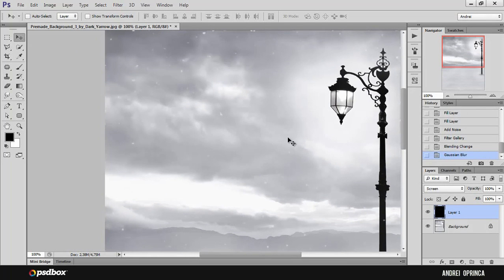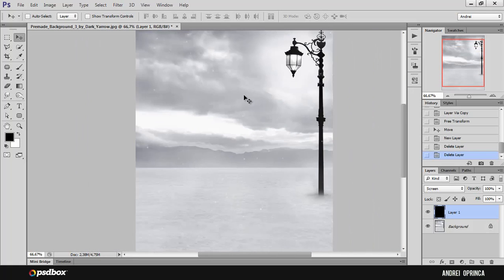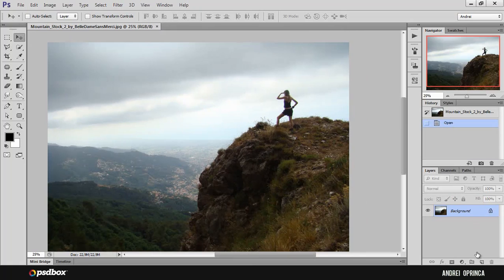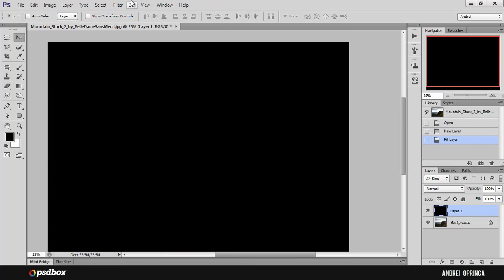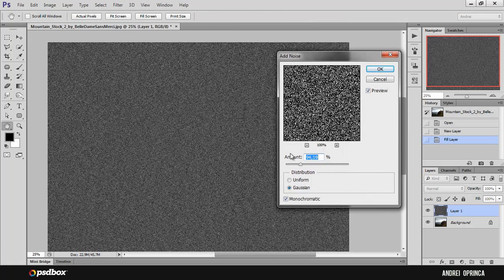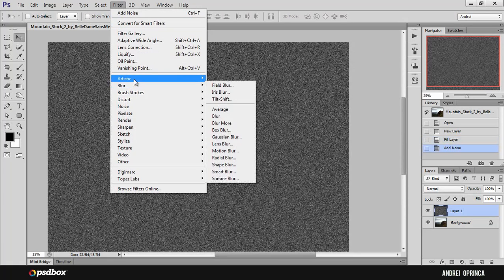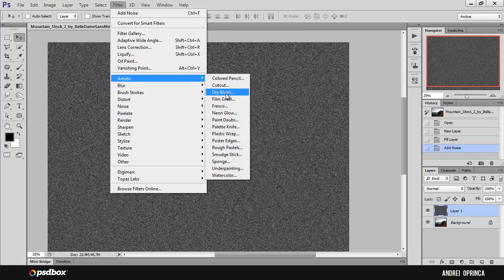And you can see that it kind of looks like snow falling, but you can enhance this even more. But I'll use another stock image for that, because you'll see the particles a lot better. So let's do the same with this stock image. I'll create a new layer, press Alt and Backspace to fill it with black, go to Filter, Noise, Add Noise. I'll use the same settings, click OK, and go back to Filter, Artistic, and choose Dry Brush.